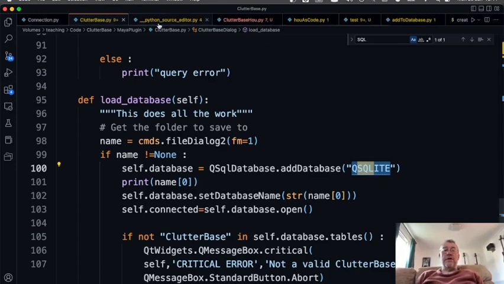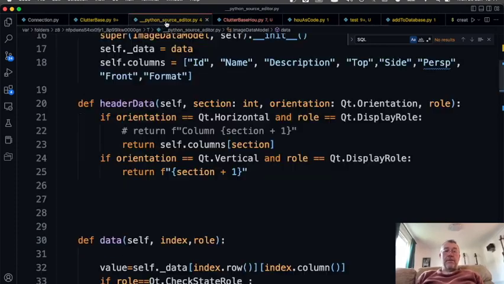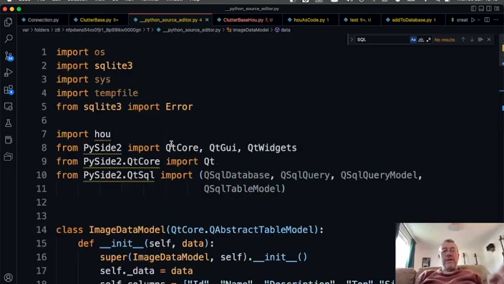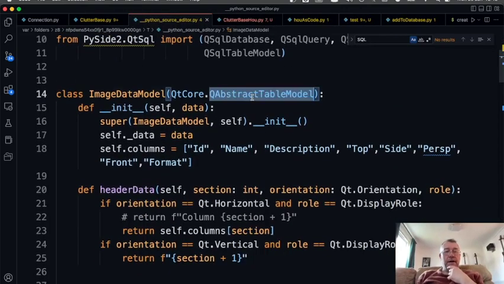So what I've had to do, and we see here, this is the actual code, but what you'll see here is a link because I've opened the code directly from Houdini into this editor. So every time I make changes and save it, it just reruns for me. So what I've had to do instead is write everything in pure SQLite 3 instead, which means that you have to generate your own data model using this abstract table model here.